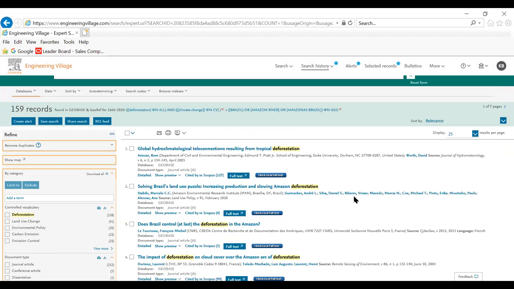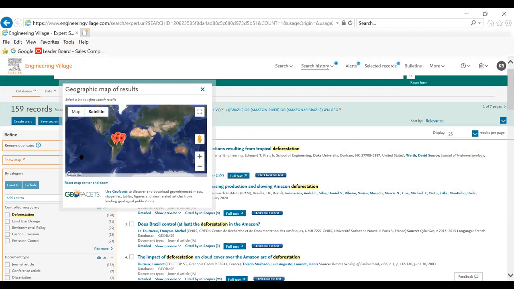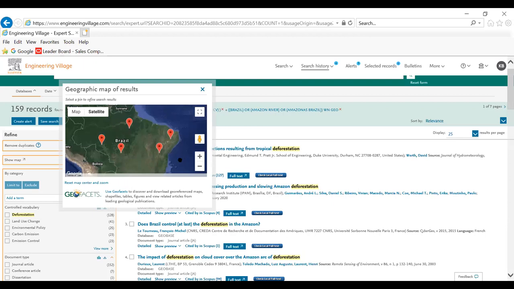And at this point, let's take a quick look at the map. Let's see what happened to that map after we've made this view. Indeed, our abstracts are all focused on the country of Brazil. We'll zoom in a little bit on this just to give you a better view of what that looks like. A real fun little feature on this that I wanted to point out. I'm going to zoom in a little bit more.